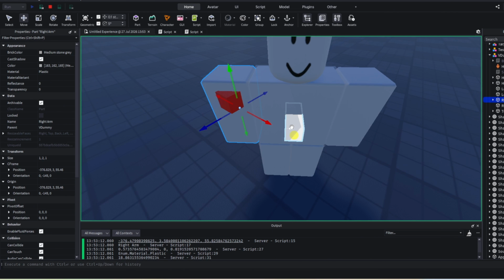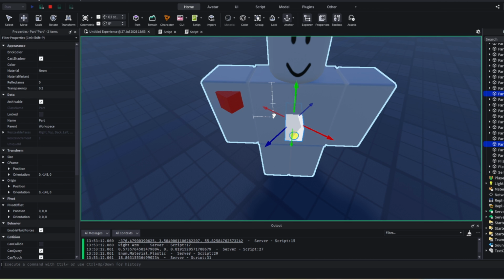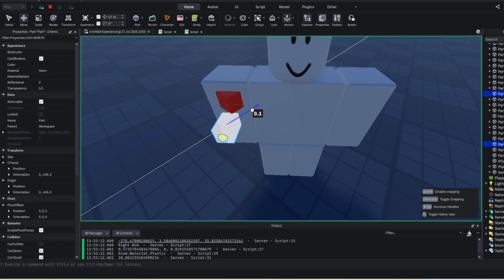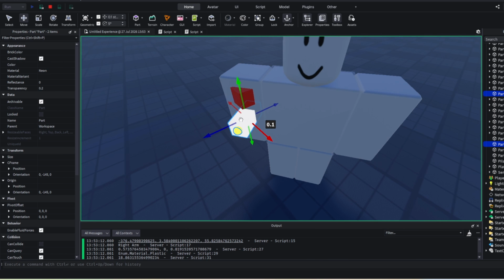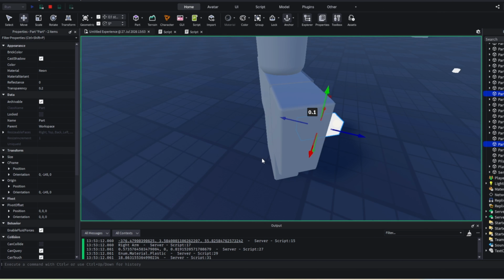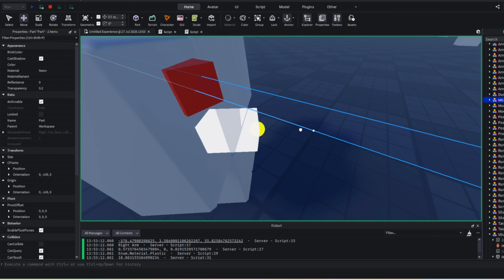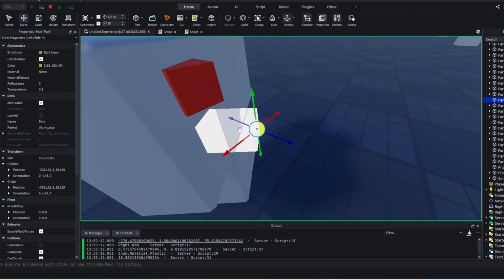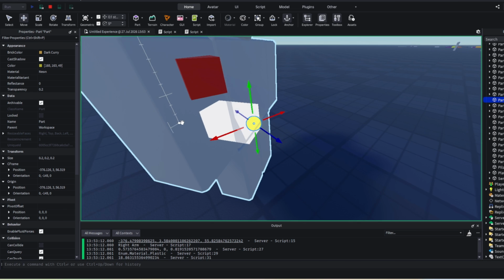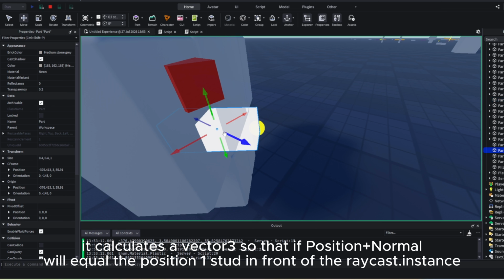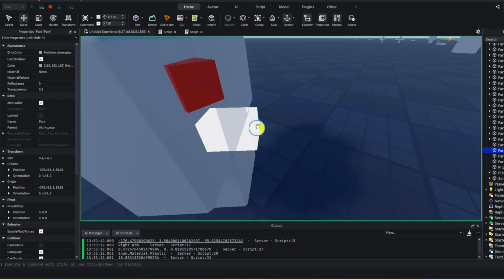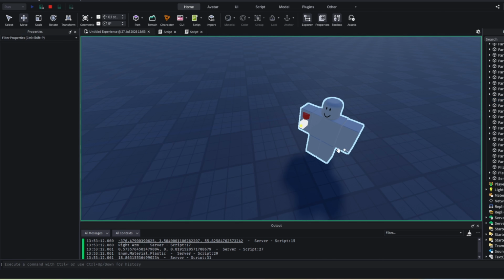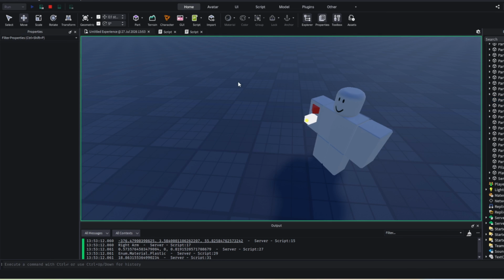And finally, I intended for it to hit the torso, but .Normal is a direction vector that is calculated so that including rotation, it will make a direction vector where it will get the position 1 stud in front of the part. So that's what this direction vector is. It's the XYZ displacement from the right arm that will get this position right here. And that's it. That's all of Raycast.